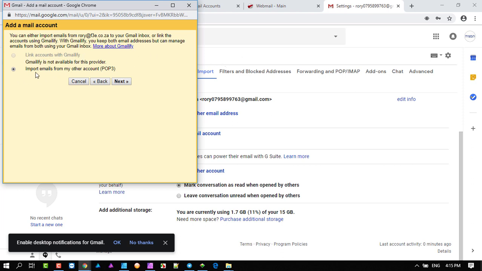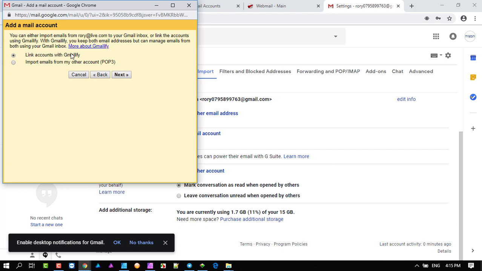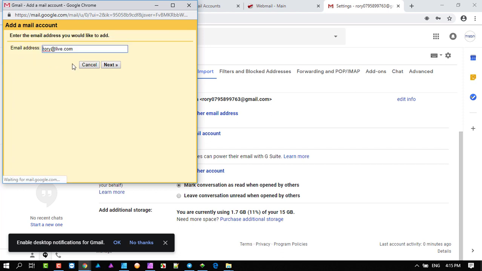Okay, but in this case I am basically going here. If I go back and say at live.com, let's see if it gives me the Gmailify. Yeah, there we go. Can you see a link account with Gmailify? So based on your email extension, if it is an extension that Gmailify can do, it's like a third-party automatic setup for you. If it identifies the extension as being at live or some others, I don't know which all the others are, it will then make Gmailify available.